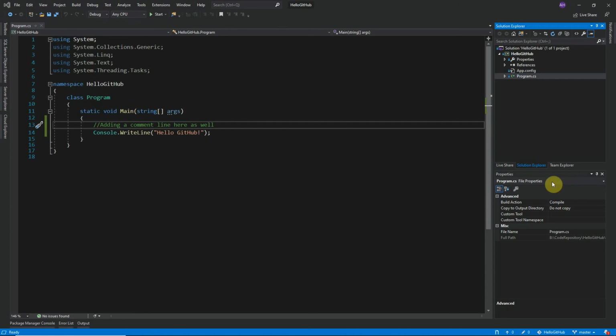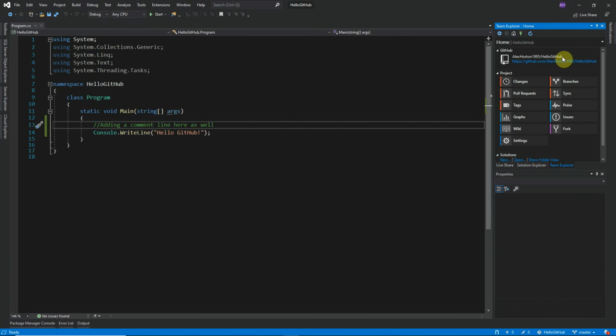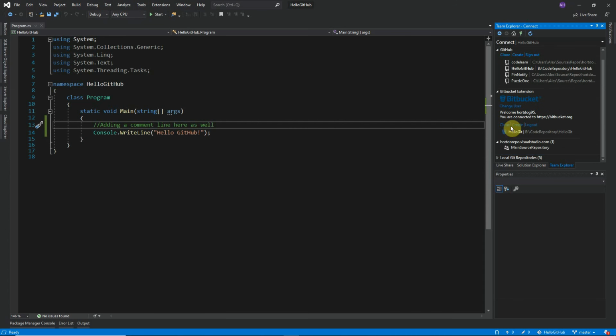I mean, it's no different over here. You can create a Git account. You can do the same thing on your other repo over here as well. So as you can see, I've connected to a ton of different repos, at least three, and I'm able to push code up, pull code down, that kind of stuff, right?